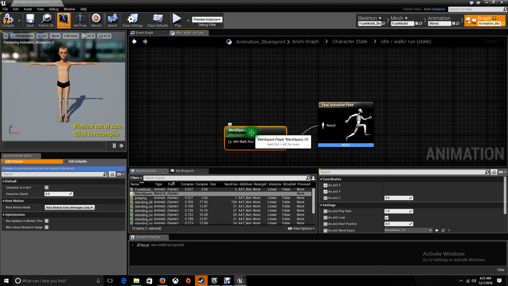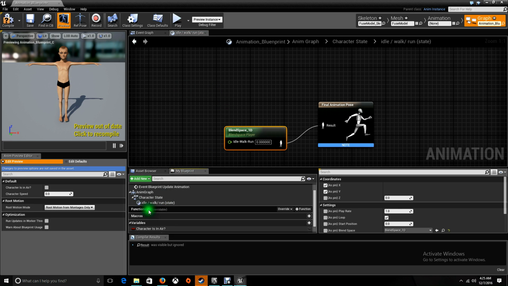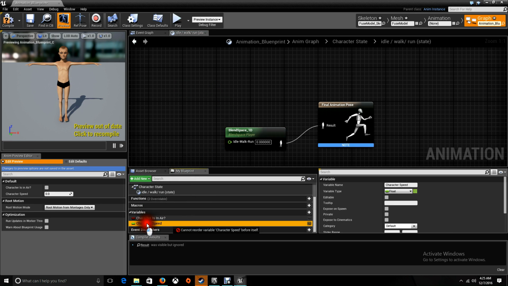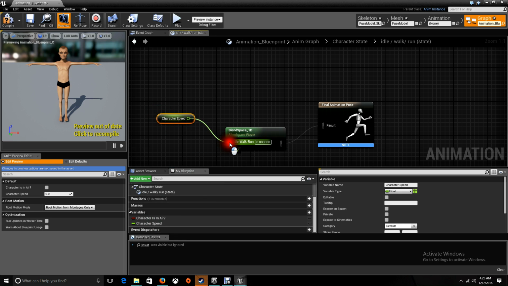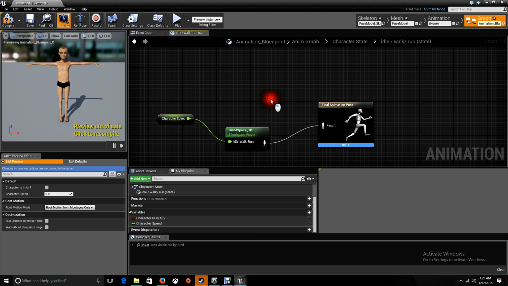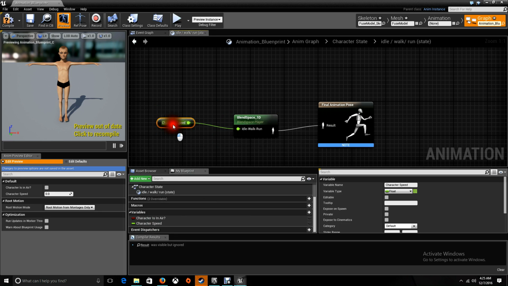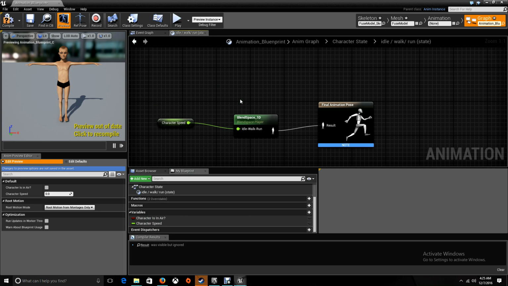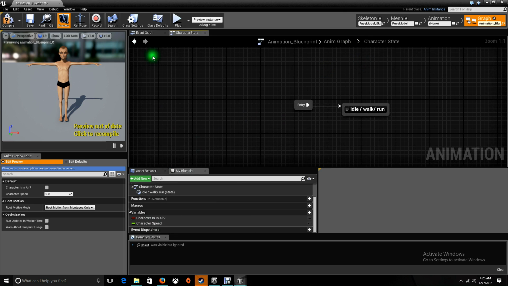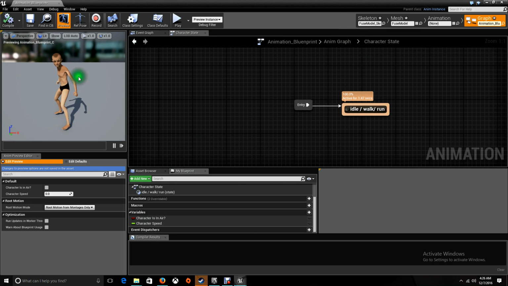Now the BlendSpace needs to read the speed that he's going to be working the animations, and that's why we created our character speed variable that is a float. From here we need to connect this with the BlendSpace, and from here he will know how much speed you are using when you are moving your character. Okay, so if we compile this, you can see that he starts getting the animation.